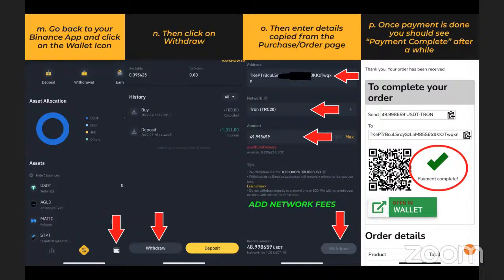And it usually happens in less than 3 minutes max. It should change to payment complete. Sometimes it even does it in 30 seconds. All right. So once you see that payment complete, it means that your funds have arrived and we have received it. Okay. And you automatically get an email letting you know that your order is successful.